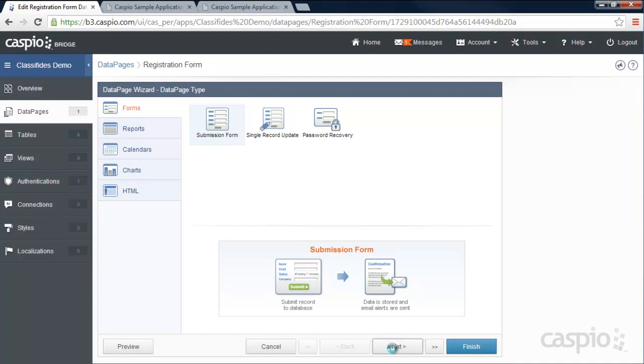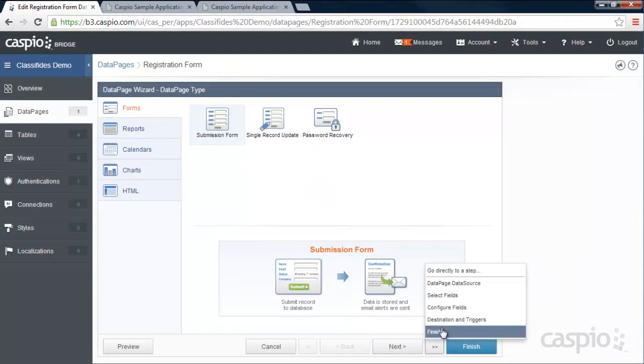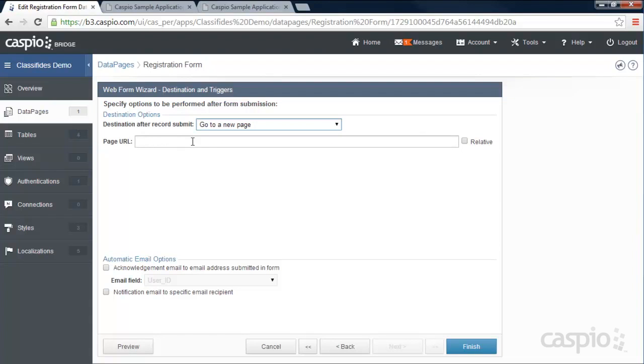You can either click on next to go to the page you'd like, or you can click on this double arrow and go directly to the destination and trigger page. And once you get there, you can edit that text. This is also HTML compatible too, so if you do know HTML, you can really customize the look and feel of this. Instead of displaying the message, you can have the users go to a new URL. So upon registration, they can go to a different page.